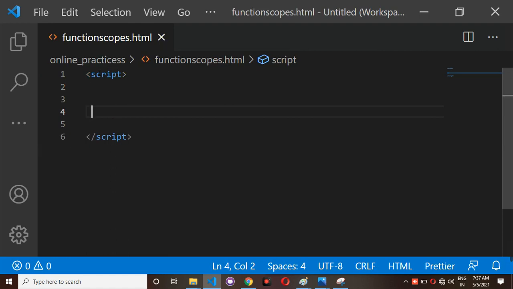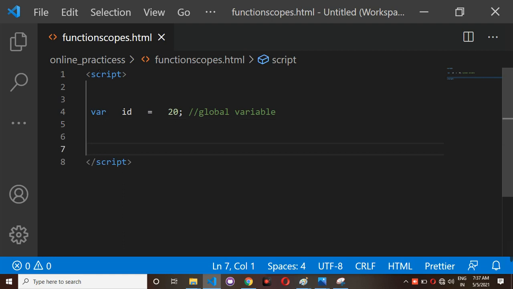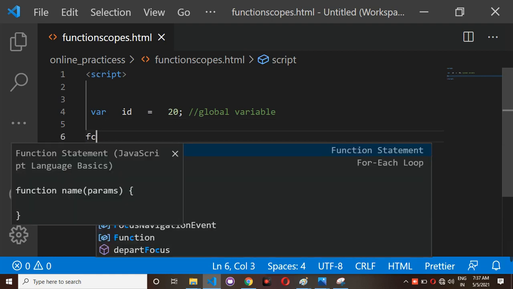For example, observe here, id is equal to 20 I have written. This is a global variable. Just now in the previous video I explained the global variable. Global variable means you can access the global variable anywhere in the program. But now what I am doing is, for example, I am having one function.